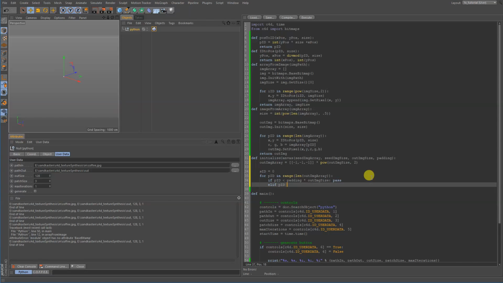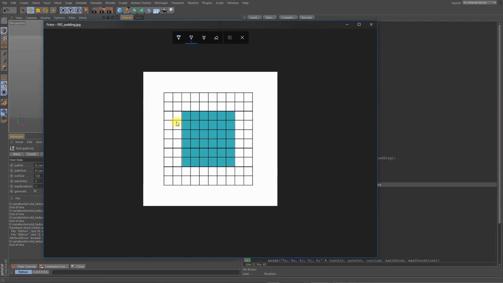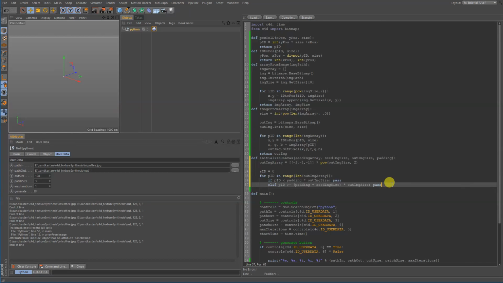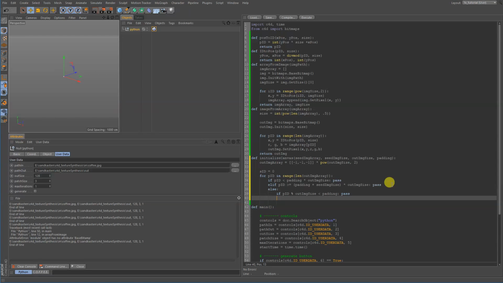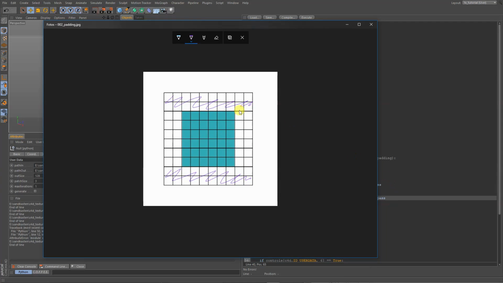So I first check if the pixel ID is in the padding below or above the source image. And if it is, I don't do anything. So in these areas. If it isn't, then I check if the pixel ID is in the padding to the left or to the right of the source image. So in these bits.